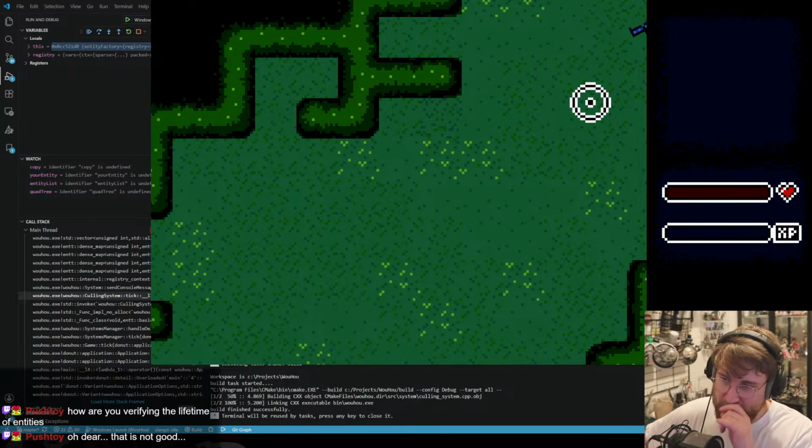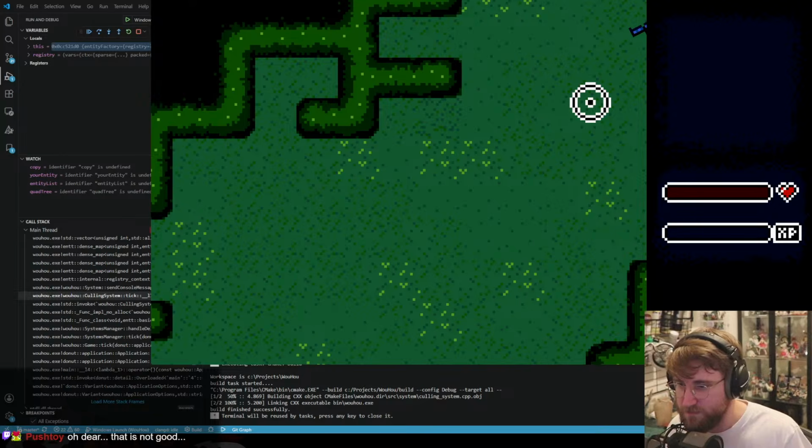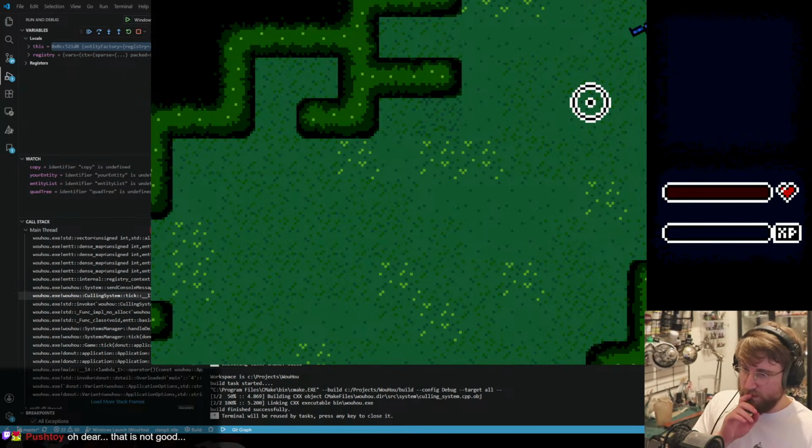Interesting. This delayed execute is not quite doing what I wanted. Yeah, this isn't quite working. Why isn't this working? Could maybe just have a game end console command that gets executed.